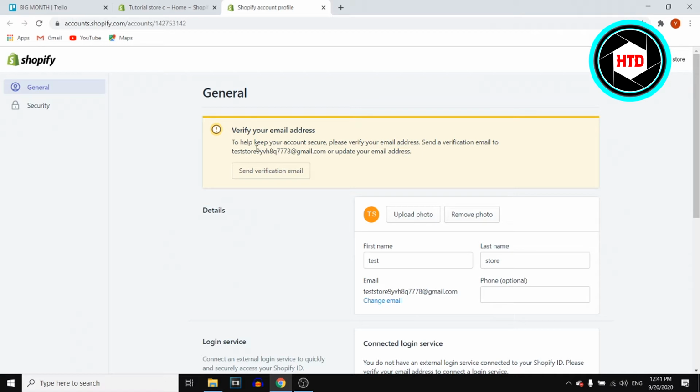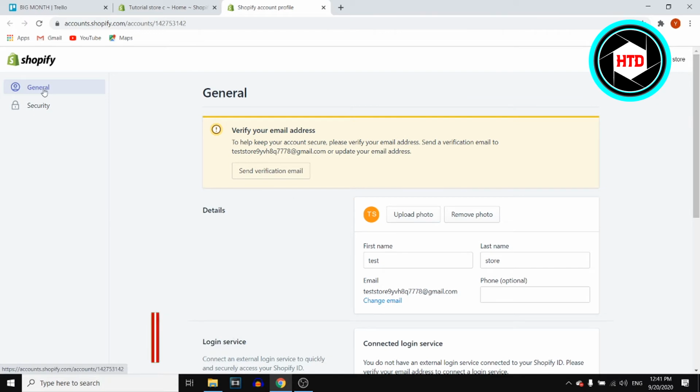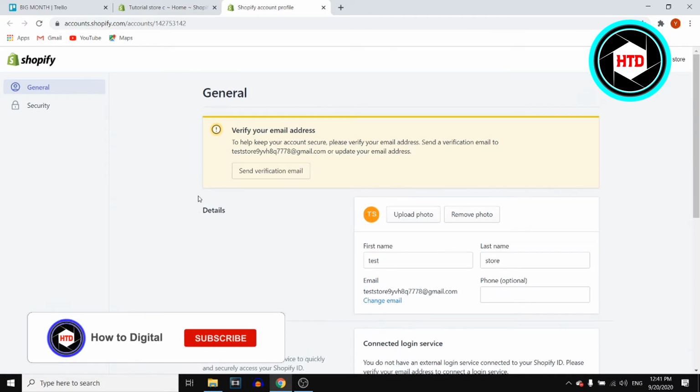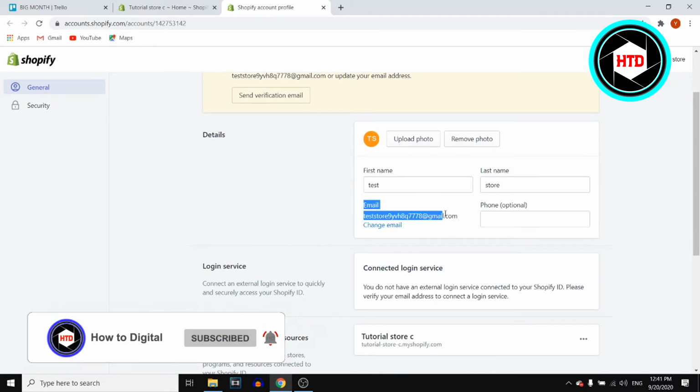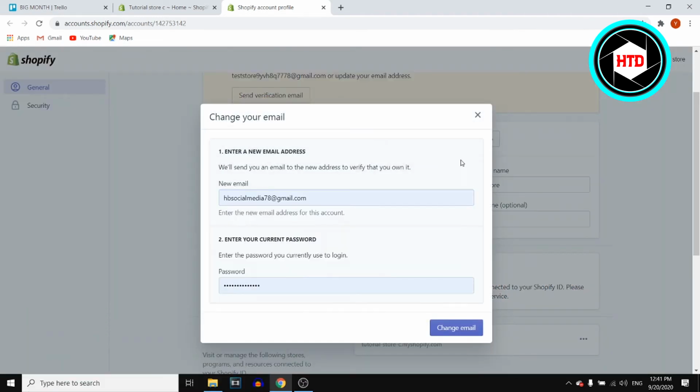So this is a test store I just launched just for these tutorial videos. So my email address isn't verified yet, but this is also where you can change your email. So go to general, then right there you'll find details, then right there you'll find your email, then right there you'll find change email. Click right there, new email, you can enter it right there, enter your current password, then click on change email, and that's how you can do it.